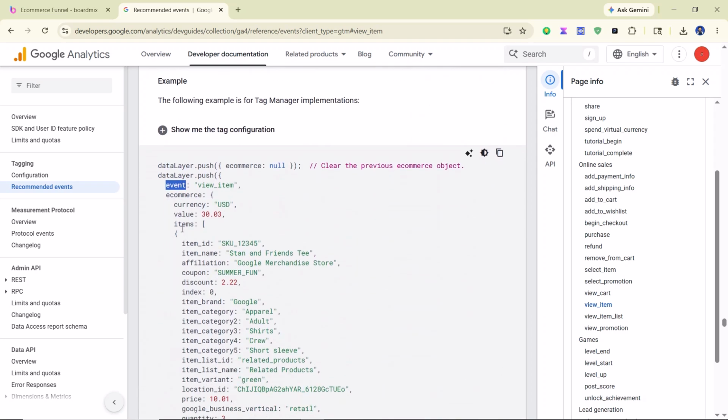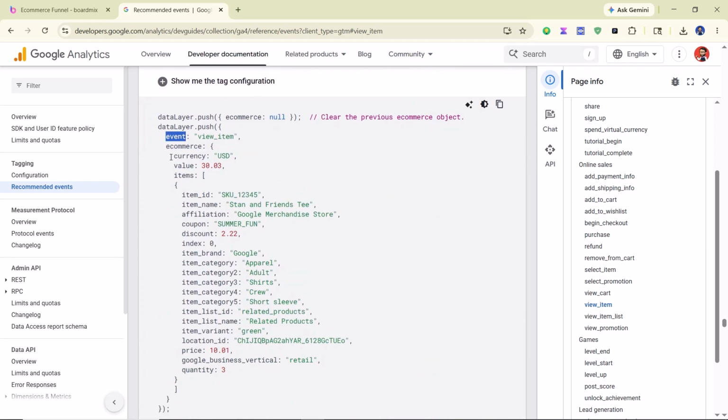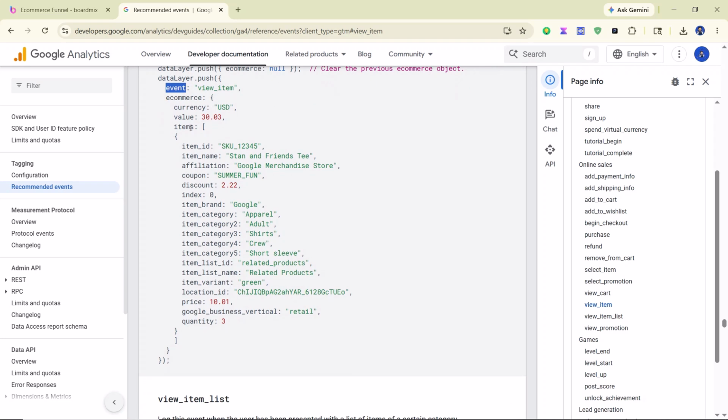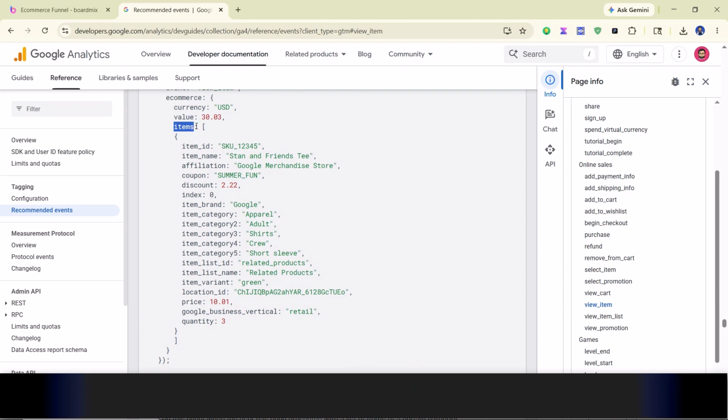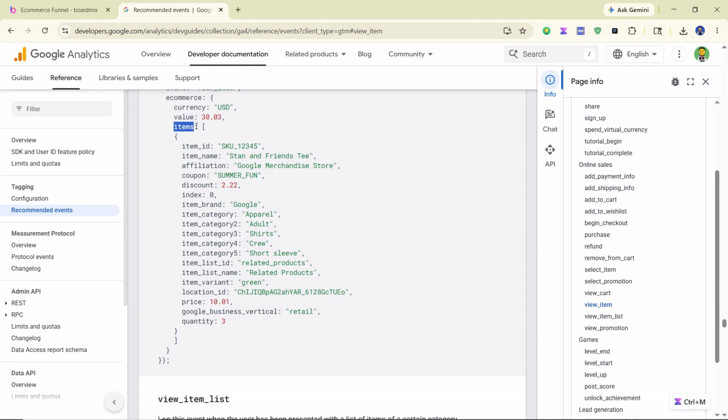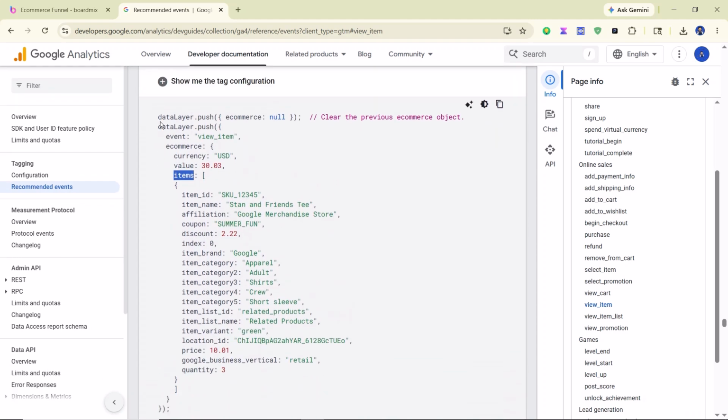So what did Google say for this? Create the currency and value for ecommerce and include all parameters in items. So what will be the advantage? You just set a data layer variable for the ecommerce items here and send that value with the GA4 view_item event. So what will happen here, guys, if your developer created this entire data layer like this? The advantage will be that you will get all the parameters at once.